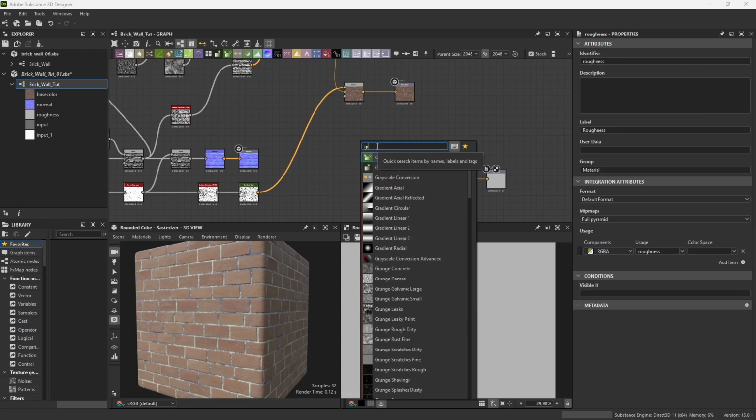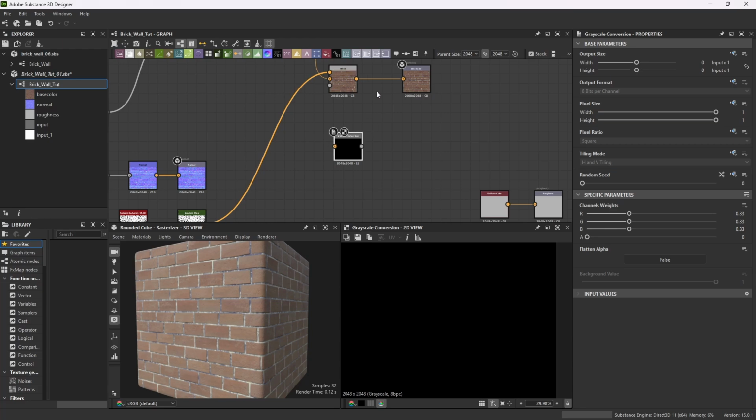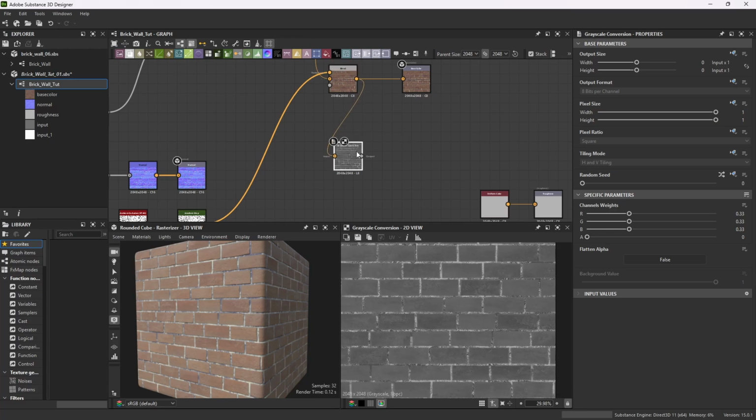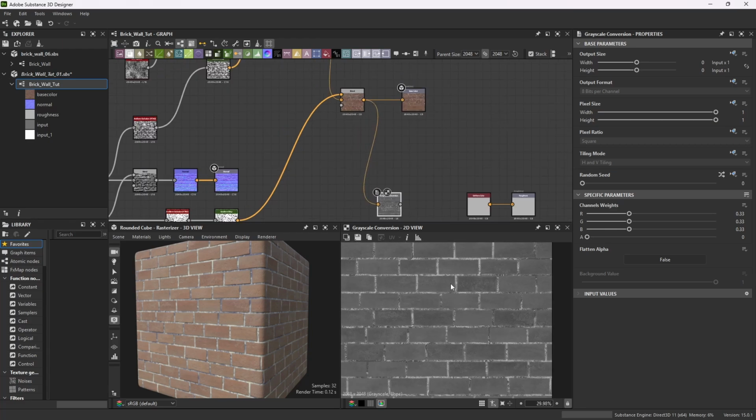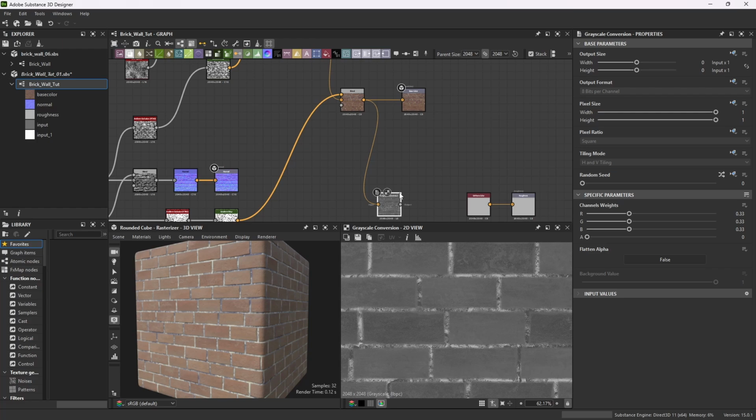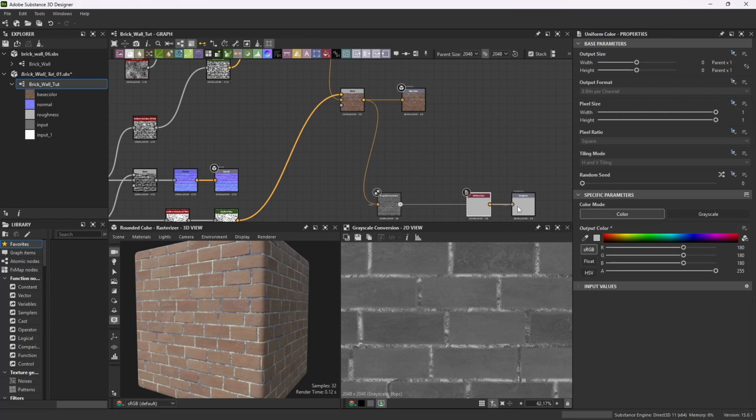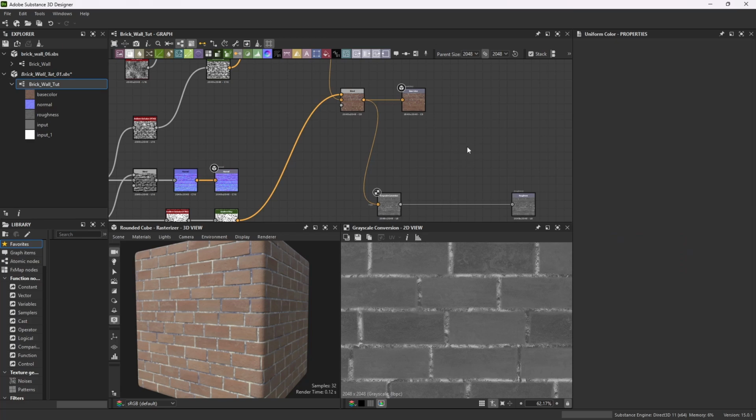A grayscale conversion, a GRAY. Pump that in and let's pop this in there. All right, now you can see what it's giving us already. And if you're curious, we can just pop that right into our roughness map right there and we can get rid of this. Okay.